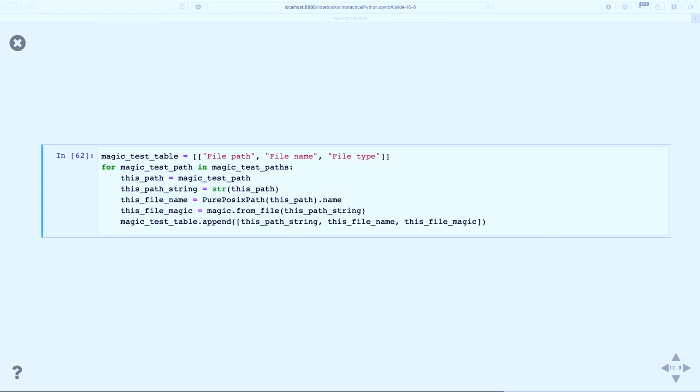So I'm going to take that and make a table, because I figured out how to do that in Jupyter Notebook. I'm going to do that by giving a file path, a file name, and a file type header row. And then I'm going to go through all of the paths in that array of POSIX paths, and get some information out of them. The main thing that I'm doing is getting this file magic. That's where I'm running magic from file on the path. And I'm going to eventually end up appending that all together so I can make a table. So let's look at that table.